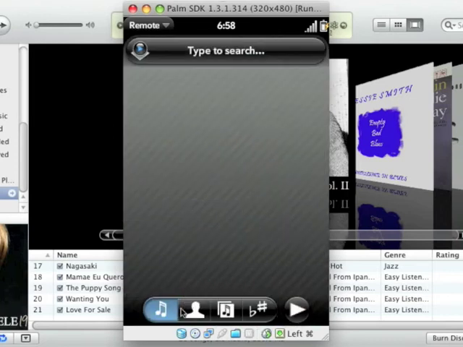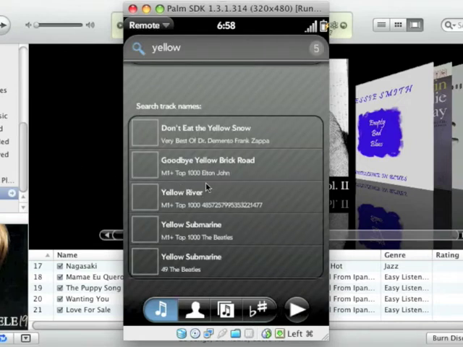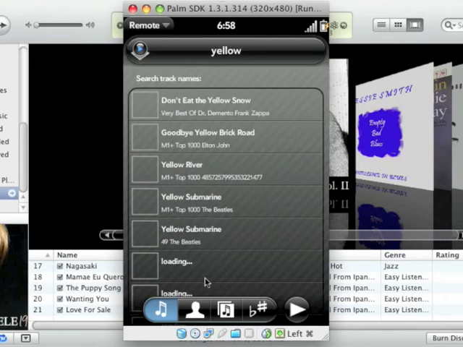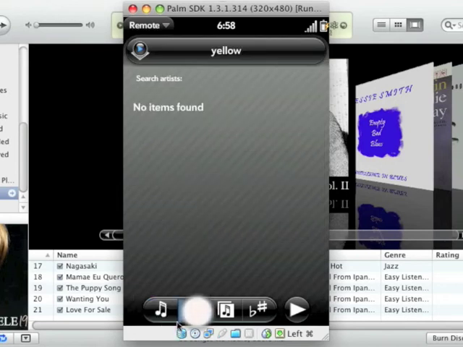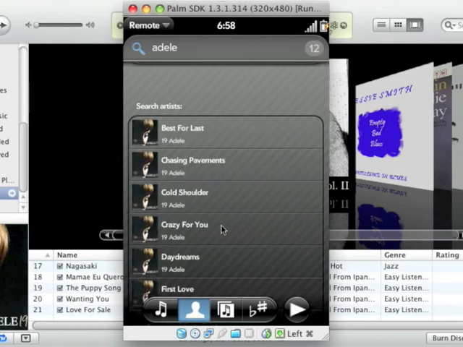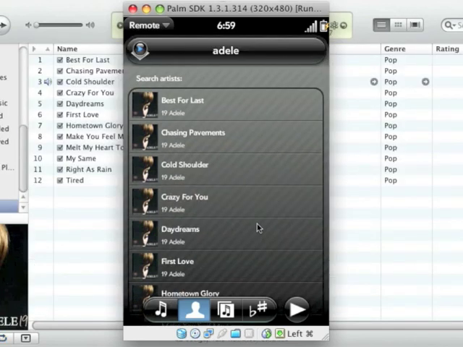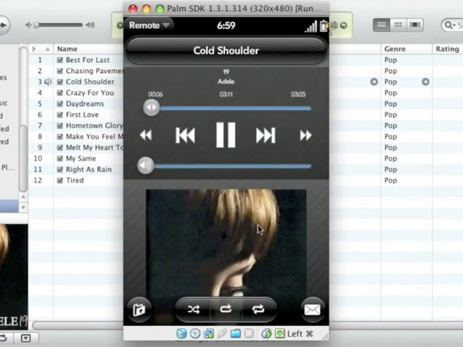And we can search in exactly the same way. So we can search for tracks, and there's pulling up all the track names with yellow in them. Or I can search for an artist. Search for Adele. And we could play the whole album, or I could just play a single track. And I'll play Cold Shoulder. And that is Remote. There you go.